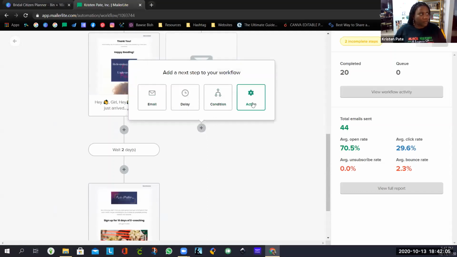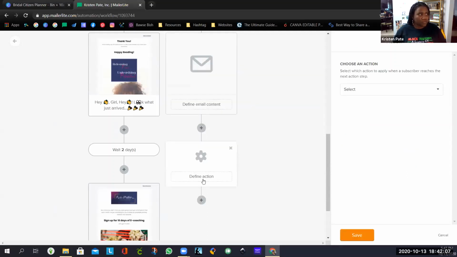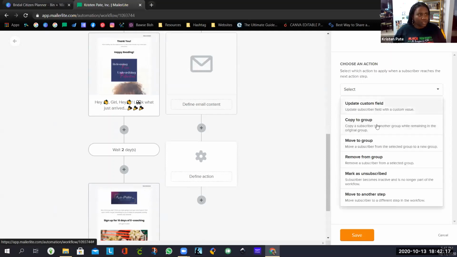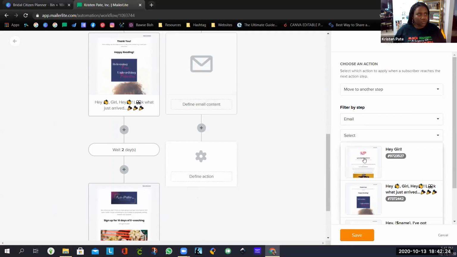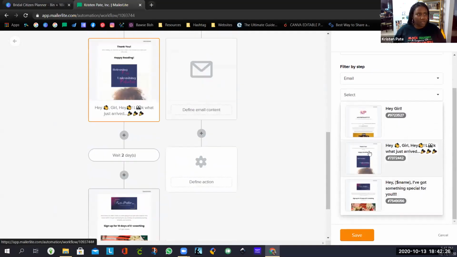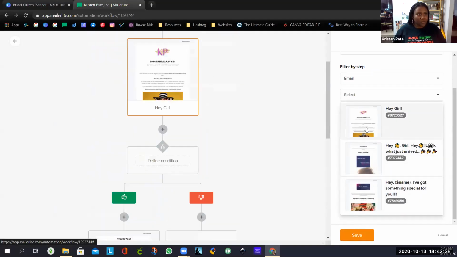You can do an action. That's not what I meant to do. And then that means if they click yes finally, then you can jump them over to the other side and define the action. So then they say, oh, I picked it, so you can move them to another step, and then you click the email that you want them to move to. Just find the email title and say, okay, yep, they said they wanted to do that.